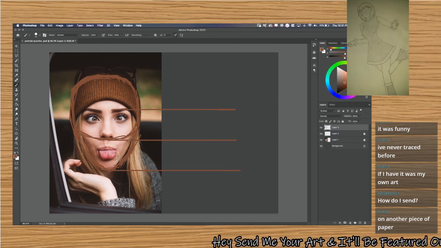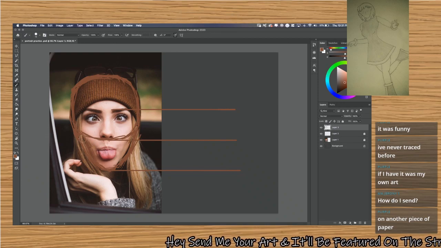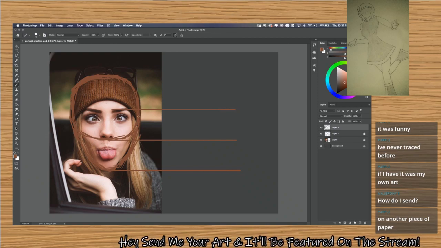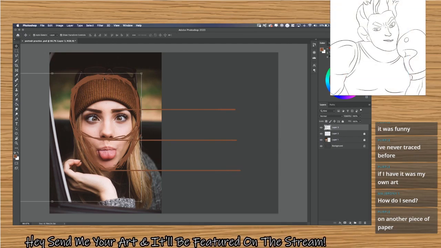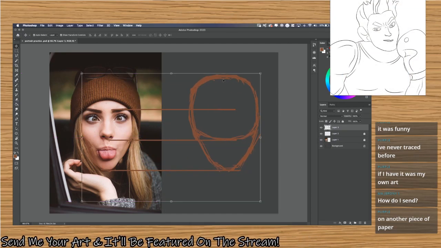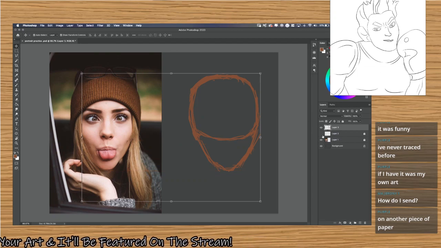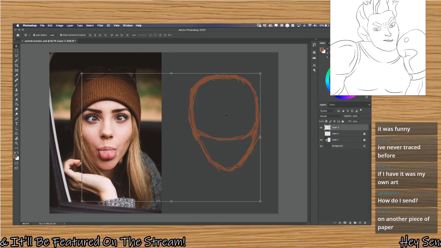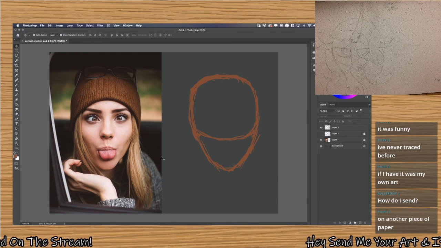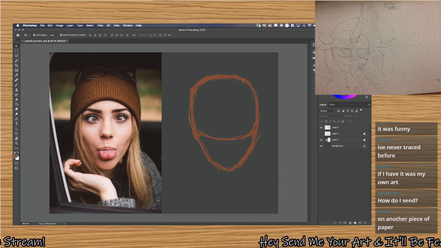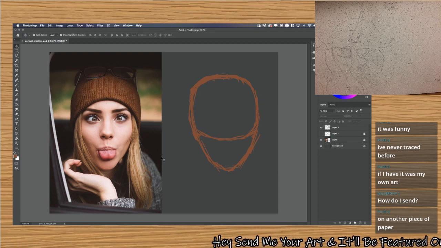Are we out of music? Sounds like we're out of music. Sounds like we're out of music, kids. Alright, so I also don't want to rely on these lines too much. I also need to always be improving my actual skill of measuring by hand. That's always useful.